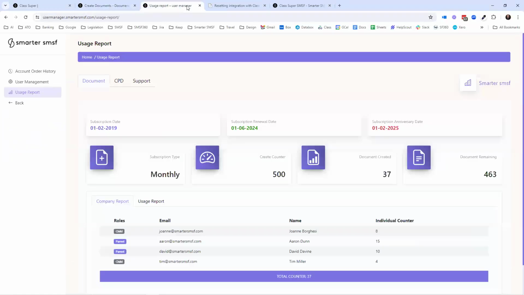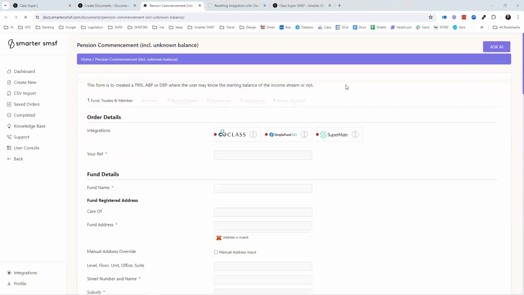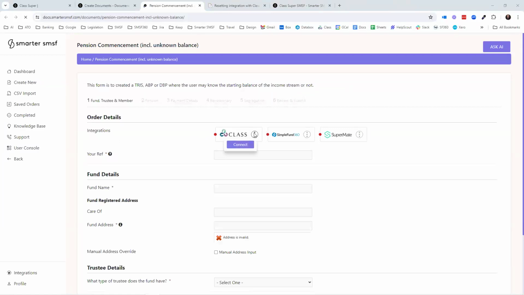So I'm going to shut some of these down. Let's have a look at our pension commencement. Okay, so this is one of our most common documents that we have utilized on our Smarter SMSF platform because of the technical depth that sits behind this. So what you can see here is the first thing we want to be able to do is connect to our Class software.